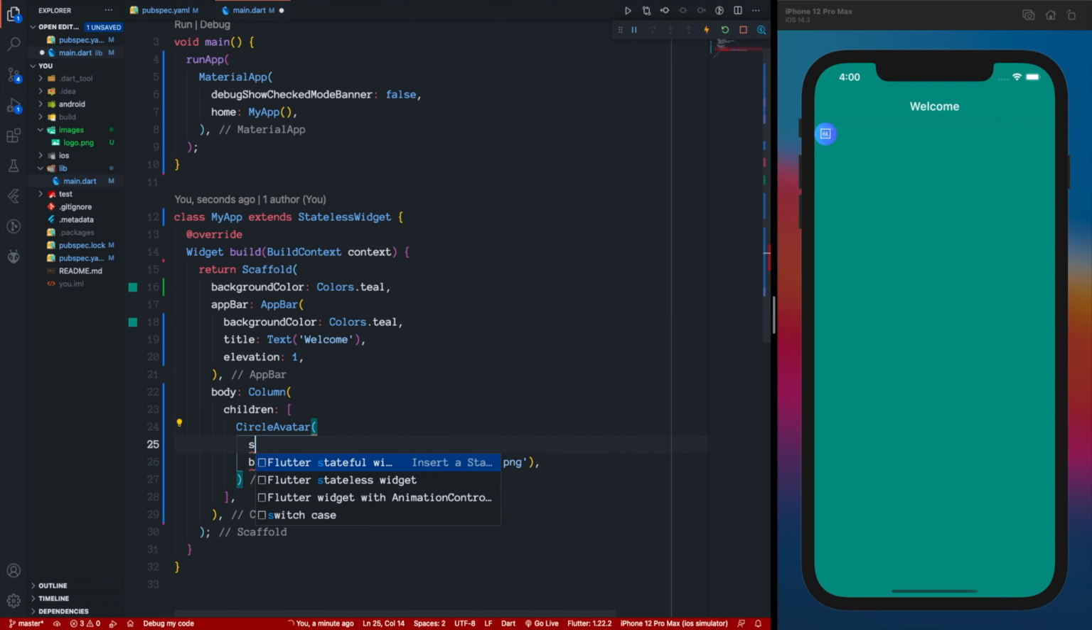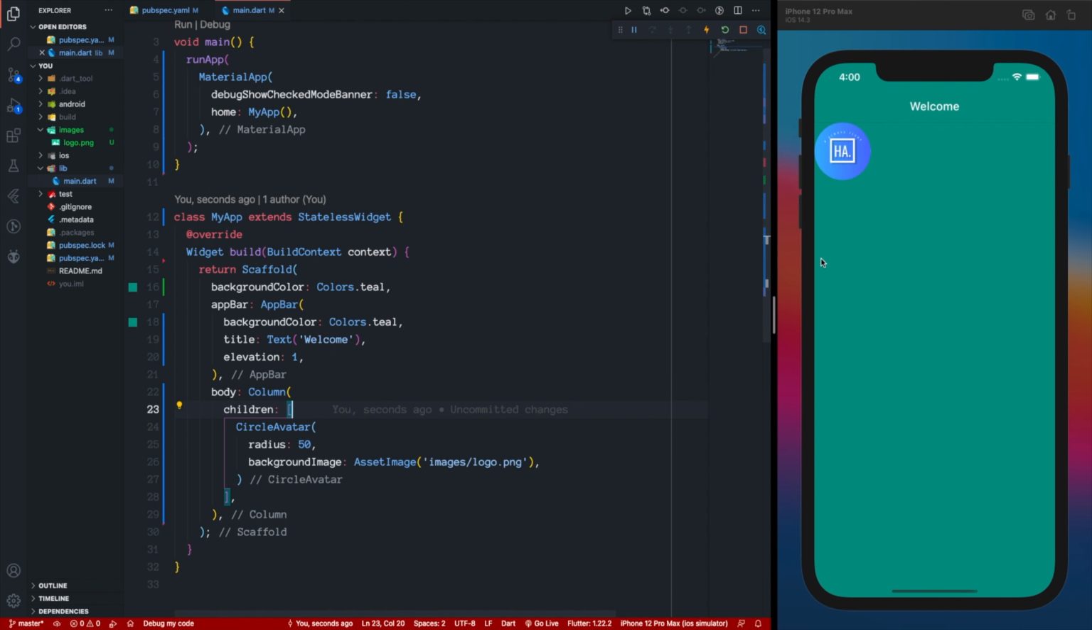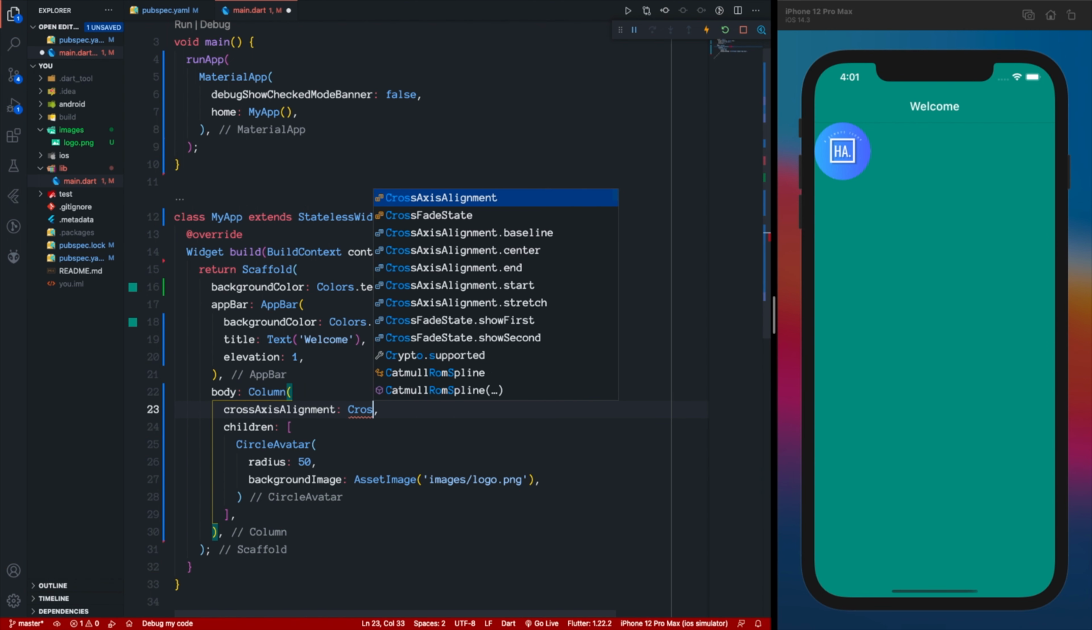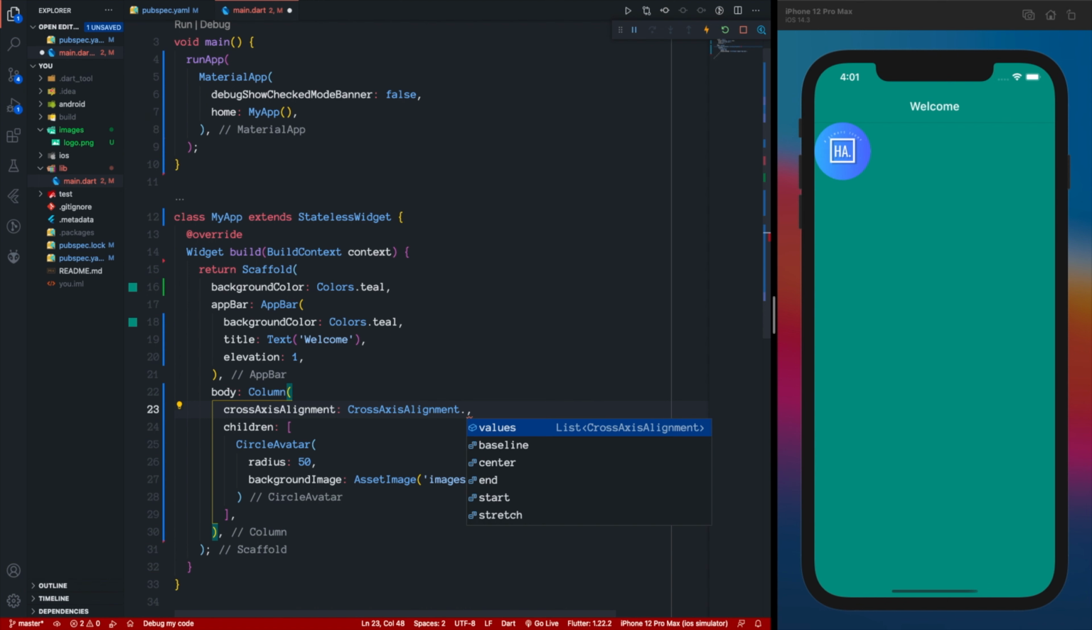It is quite small, so we can change the size of our image by setting the radius, and I'm just going to increase the radius to 50 so that it is quite large and we can easily see it on our screen. And normally when people have this, it is centered and all the things that have been created are going to come under. So in order to center that, we are just going to change the cross axis alignment of our column over here to center.